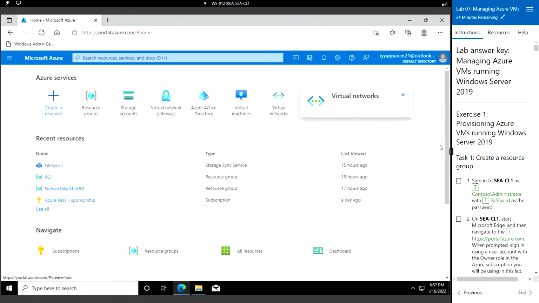Hello everyone, welcome back. In this video, we will see managing Azure VMs running Windows Server 2019. In exercise 1, we'll see how to provision Azure VMs running Windows Server 2019. In task 1, let's create the resource group.